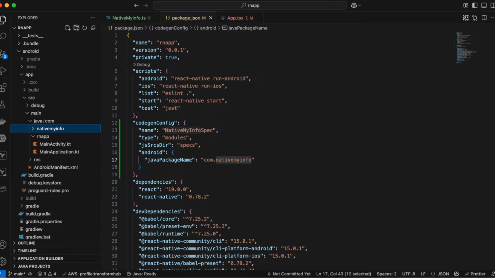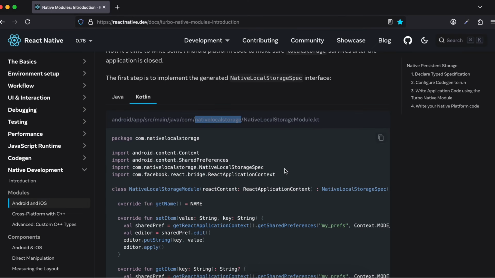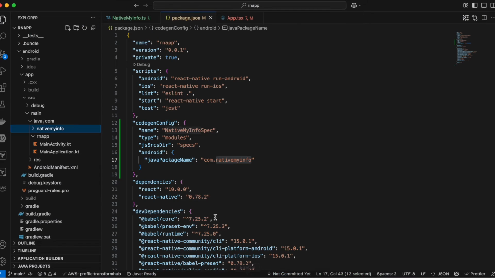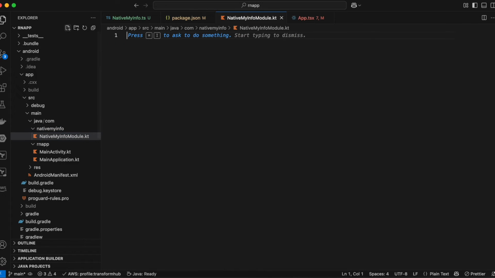Okay, next inside that we need to create this particular file, but in our case the file name will not be native local storage but native myinfo. So I'll just create this particular file, I'll append .kt to it, and here I'll just name it as native myinfo. However you have named it, whatever is capital in your TypeScript file, you will have to make it capital over here as well. Okay, I'll create this file.